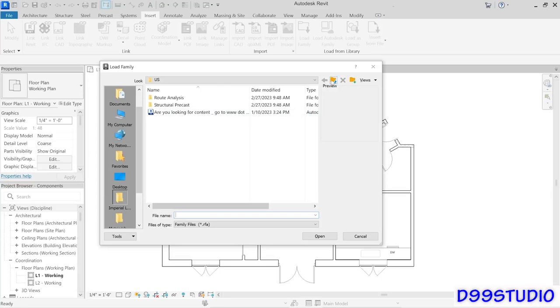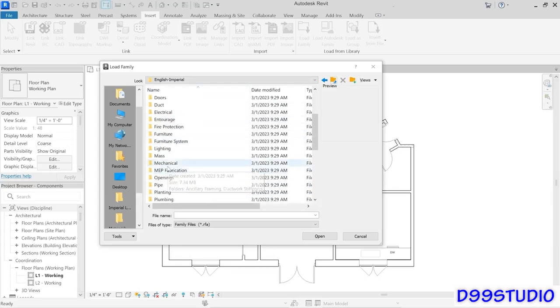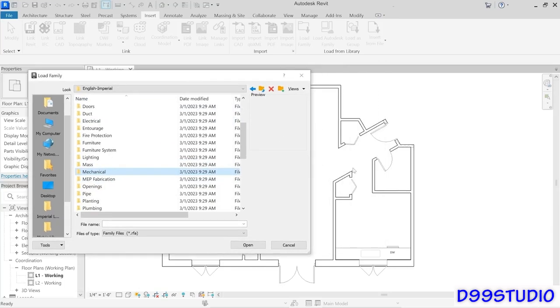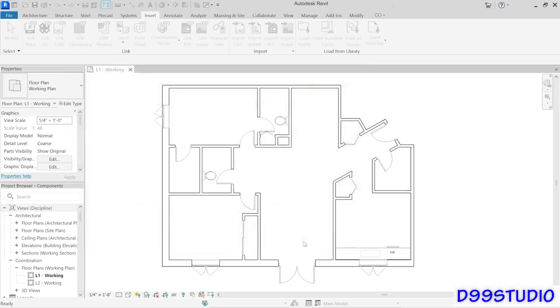So I'm going to click this little up button here, and that's going to take me to that library that I've downloaded and installed. You can see it's organized into these folders, and these folders are just based on the different categories of the content items. So let's say that I wanted to place a furnace over here in this utility room. I'm going to go to this mechanical folder, then architectural, then airside components, then finally furnaces, and there's a single furnace family right there. I'm going to open that up.